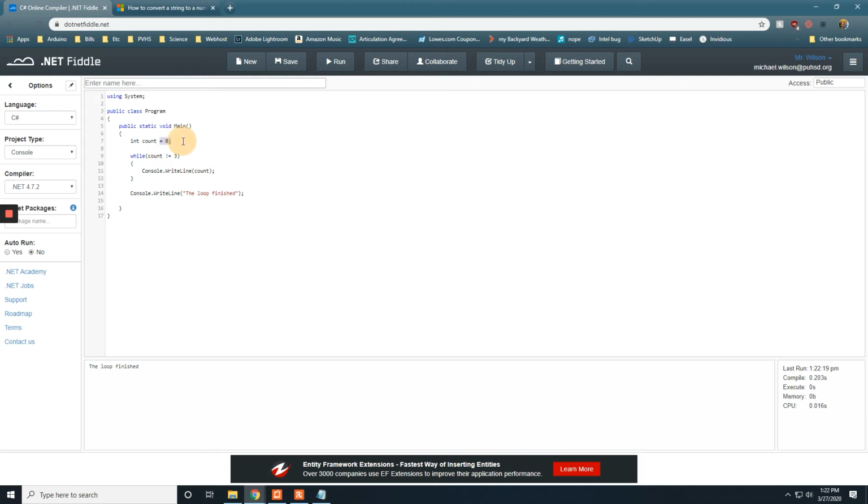the value of count does not equal 3. Well, let's reevaluate our condition. Count equals 0. Does count not equal 3? That is a true statement. Count does not equal 3. That means this is going to get printed to the screen. It's going to come back up and it's going to do it again. And it's going to keep doing that forever. This creates what's called an infinite loop.